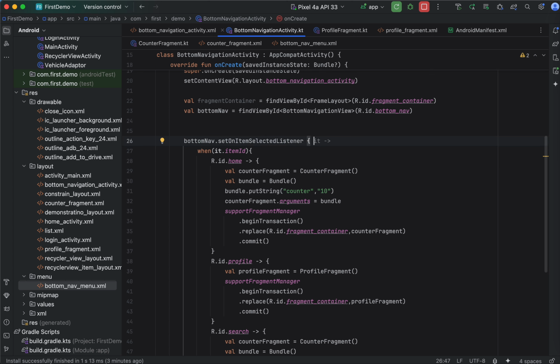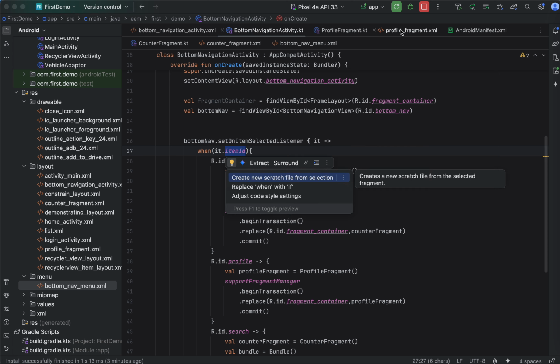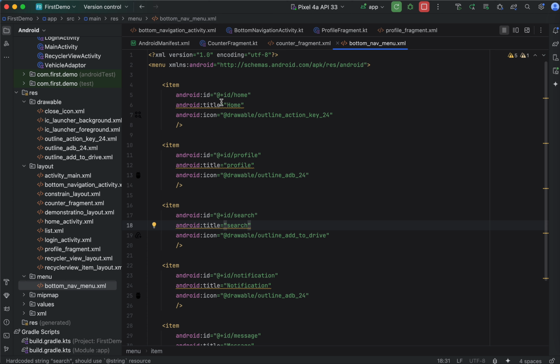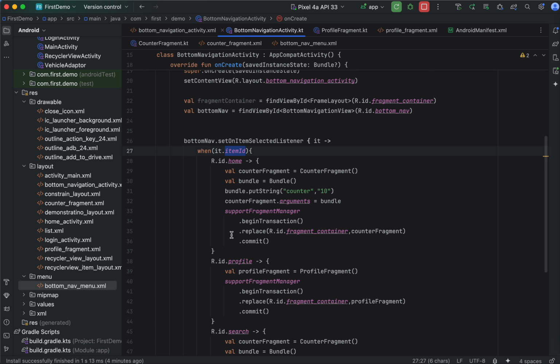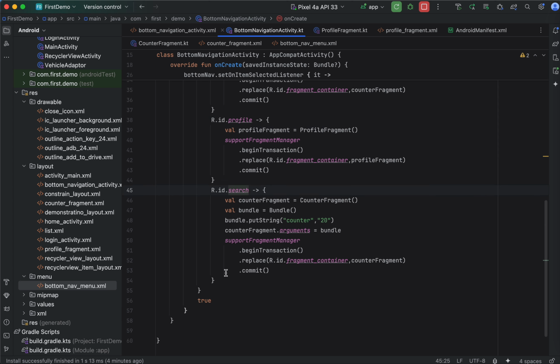It will give one parameter for you, which is called it. This it is nothing but a menu item. In the menu item we are checking the item ID. The item ID means the ID of the menu item defined in the menu. This item ID will be passed in this place, and then we check whether this item ID is equal to home or profile or search, like that.